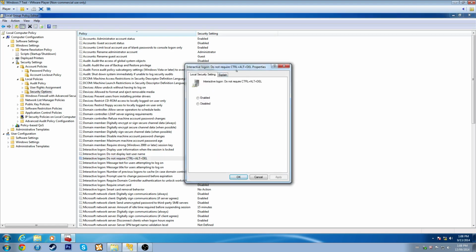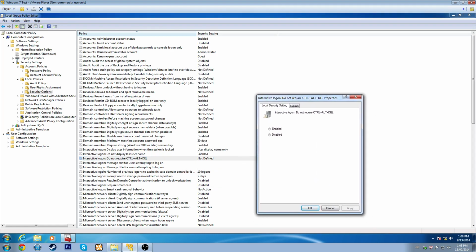And this one I feel like is sort of the double negative going on. So it's do not require Control-Alt-Delete, which we'll say is disabled, is the good thing. So if you sit down at the front of the computer, you have to hit Control-Alt-Delete to be able to log in first. And if it was enabled, then you wouldn't have to press Control-Alt-Delete.